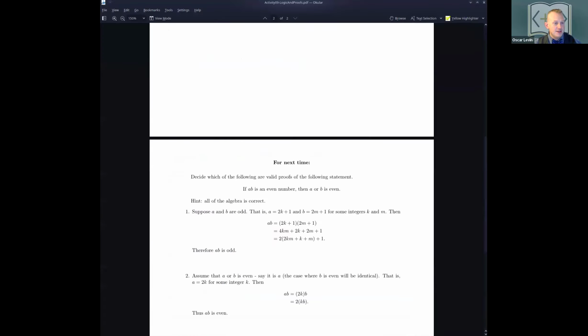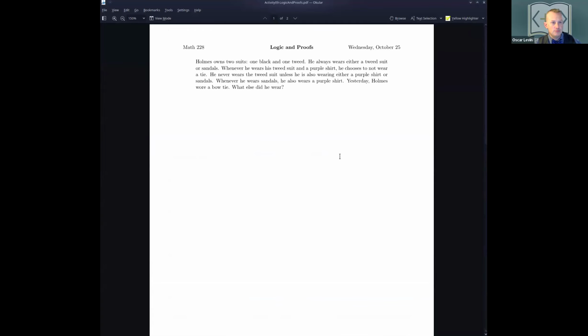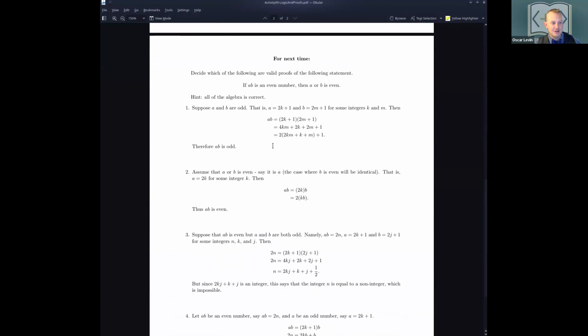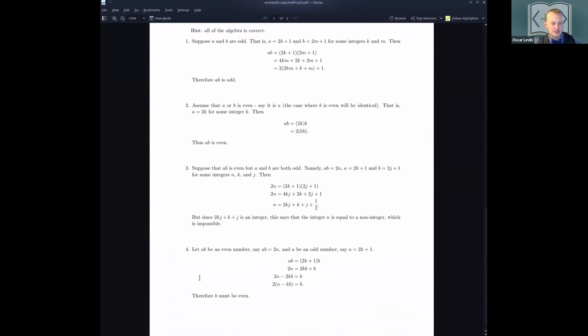In fact, this is the activity I had that I'm going to be converting. So it was for Math 228. This was called Logic and Proofs. It happened to be on that day. It started with just one question, a lot of space for them to work on, and then I had something for next time, an activity that had multiple parts.